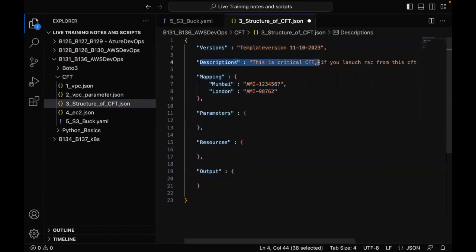Description means it will give you metadata: what the script is going to do, who wrote the script, and any difficulty, challenge or warning you want to highlight when running the script. You can put it in this description. So in future, if a different developer picks up the script, he will read the description and come to know. And mappings: when you have any static value you want to pass, for example, if you pick the Mumbai region, use this; when you pick the London region, use this. Any static value like that, you would pass through mappings.